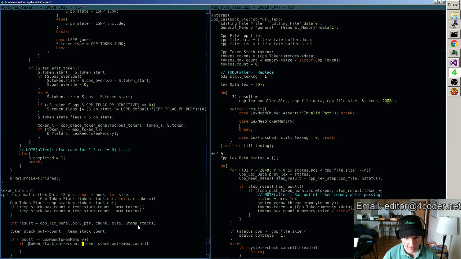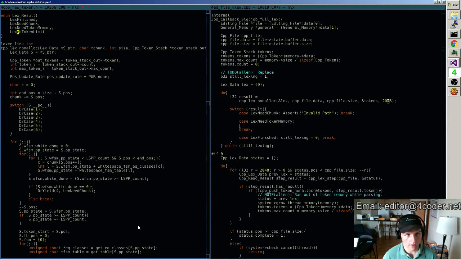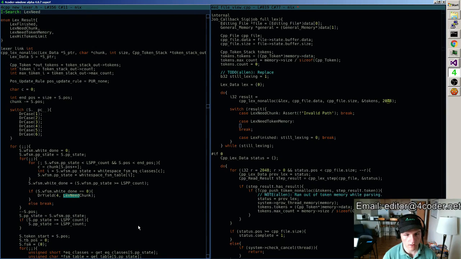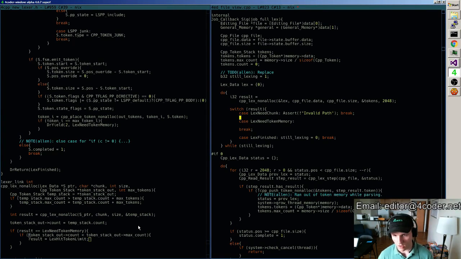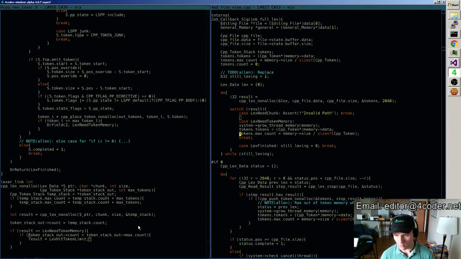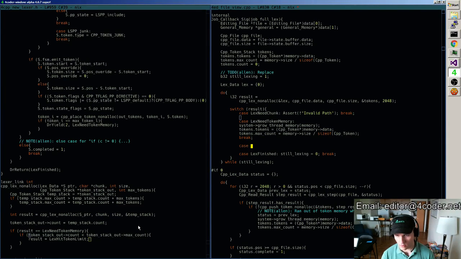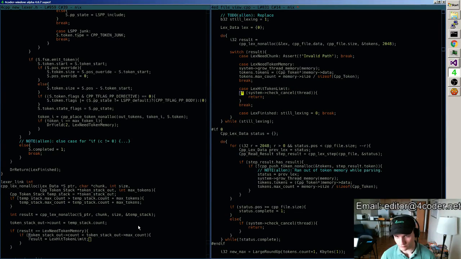But if they're not equal, if that's less than, then I want to change my result to lex need token memory or lex hit token limit. And then what I have here is two separate cases that I can easily tell the difference between. If I have lex need token memory, then I want to do this, right? Which is basically I grow the memory and then I update my stack accordingly. Otherwise, lex hit token limit, and in that case what I want to do is what I used to do down here, check and see if we need to cancel, right?